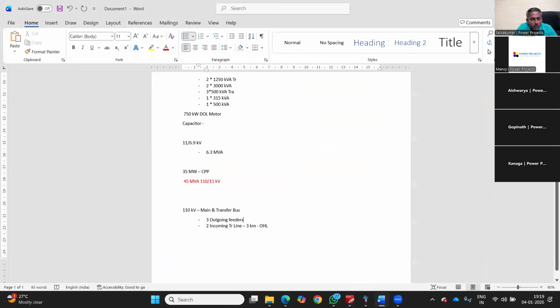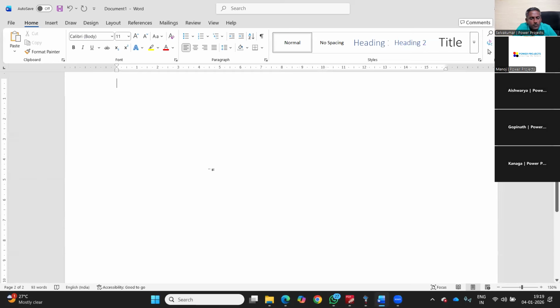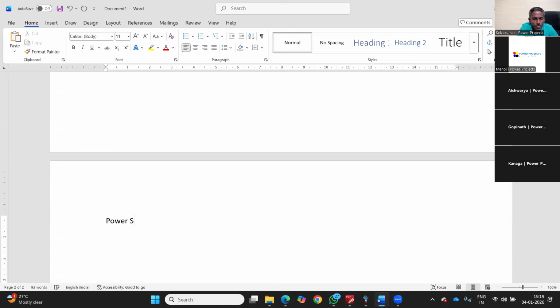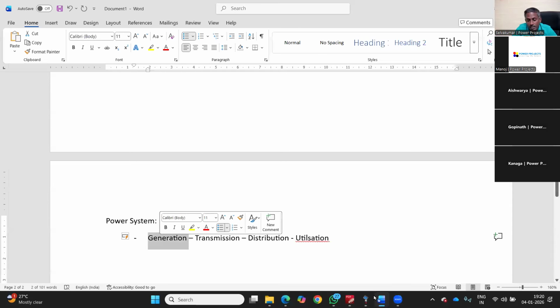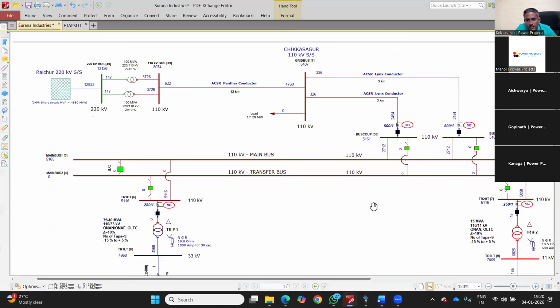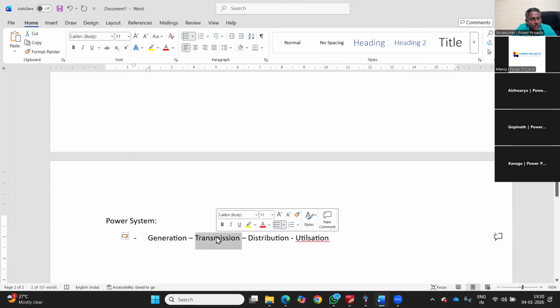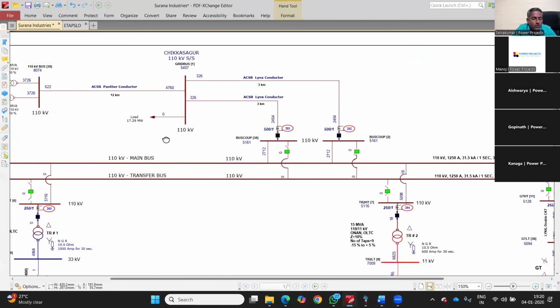If you are talking about a power system, you have generation G, you have transmission T, you have distribution D, and if you want, you can add utilization U. So, do we have generation in this SLD? Answer is yes. Do we have transmission? Yes, we have transmission at 110 kV. So definitely it's a transmission.